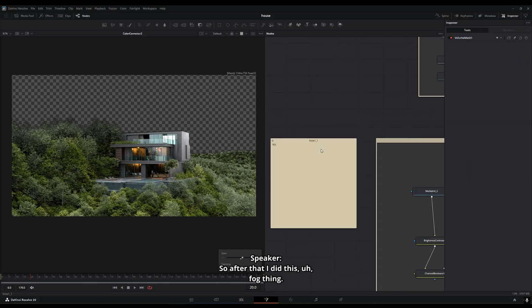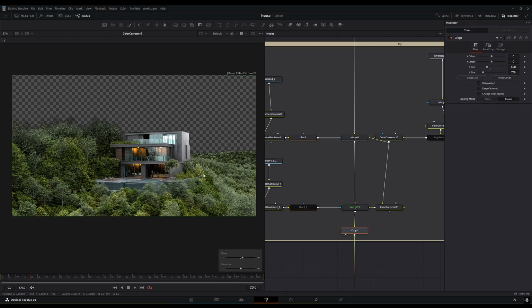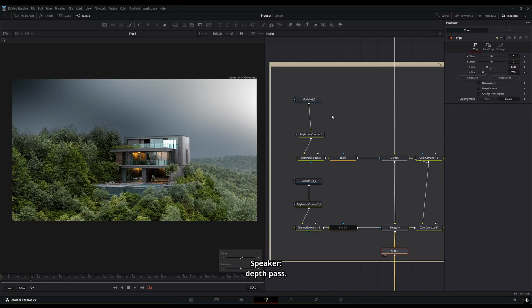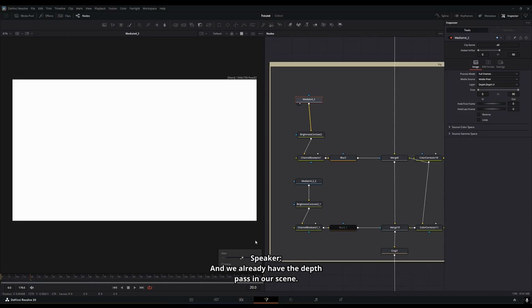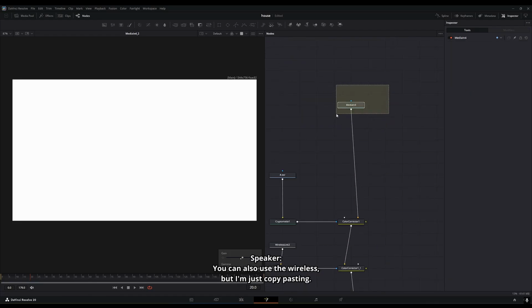After that, I did this fog thing. I did the volumetric fog in this area, so you can see this. In order to add this type of fog in your scene, you have to use the depth pass, and we already have the depth pass in our scene. So just copy paste your main node. You can also use the wireless, but I'm just copy pasting.